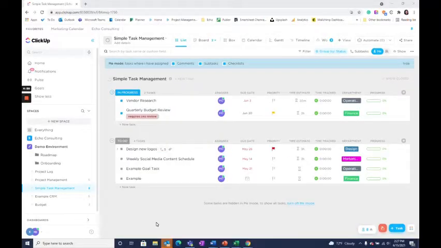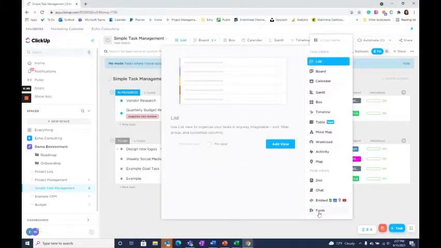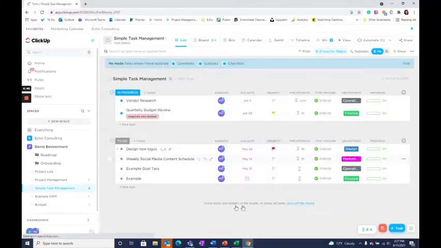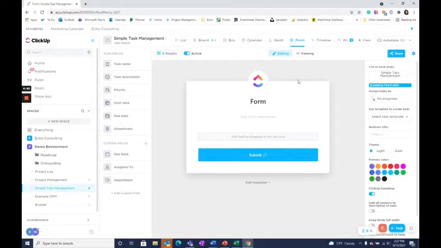Today I'm going to be sharing a very introductory basic overview of how to add forms to your ClickUp views. So just select this Add View button at the top right hand corner and scroll all the way down to the bottom to where you see Forms. Select Add View.